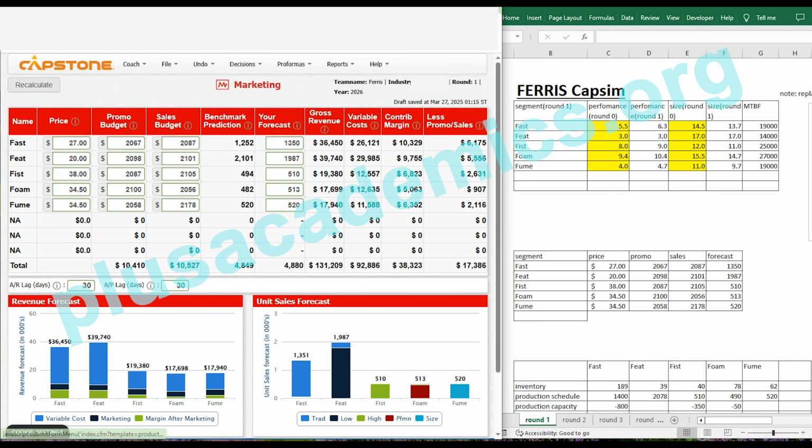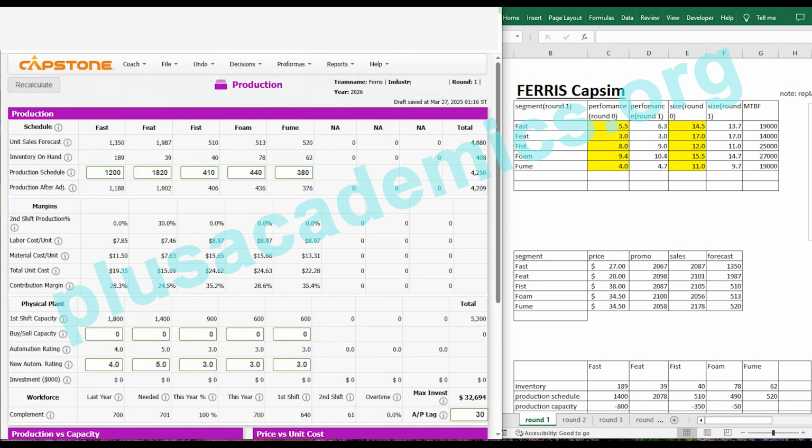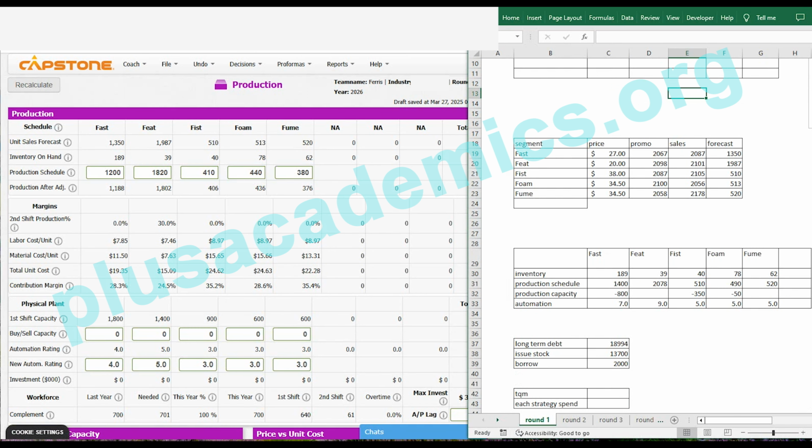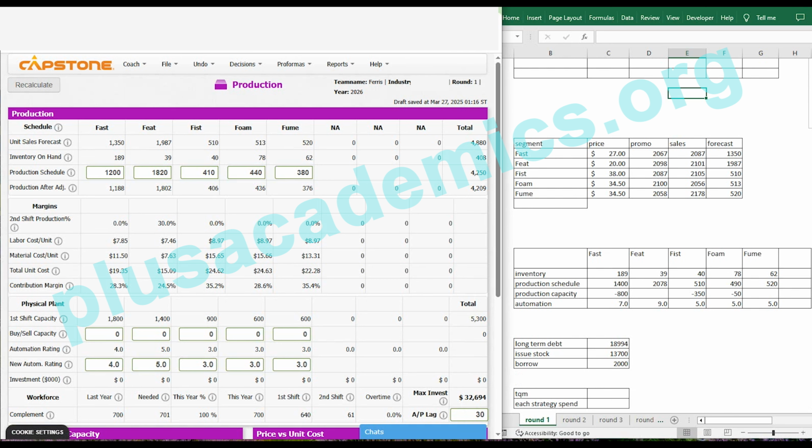Now let us go to production. And in production, our Capsim Excel template is suggesting that for production schedule, that is for our first product first, we produce 1400 units. Then for Fit, we produce 2078. And then for Feast, suggesting that we produce 510 units. Form, suggesting that we produce 590 units. And finally, Fume, it's suggesting we produce 520 units.